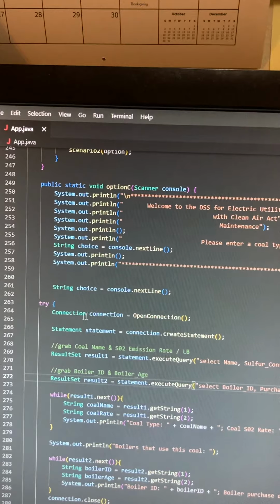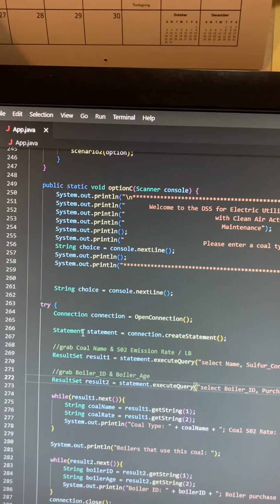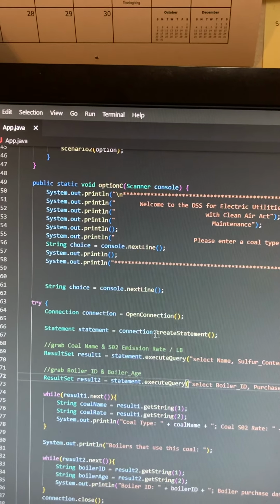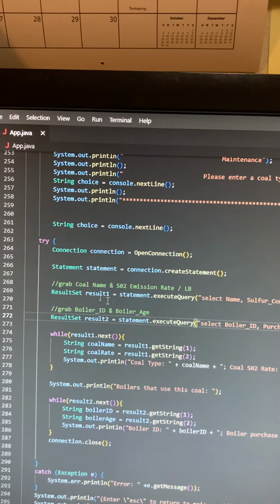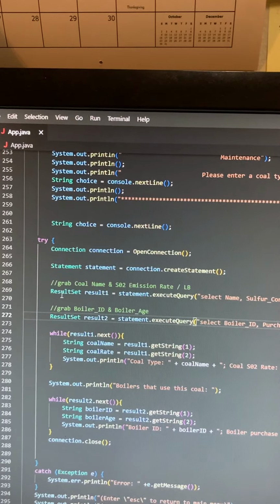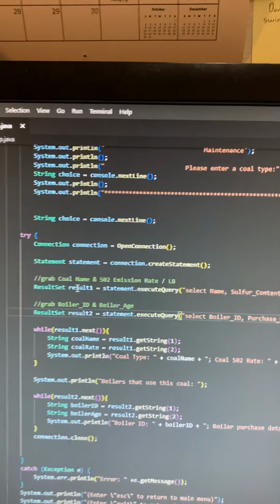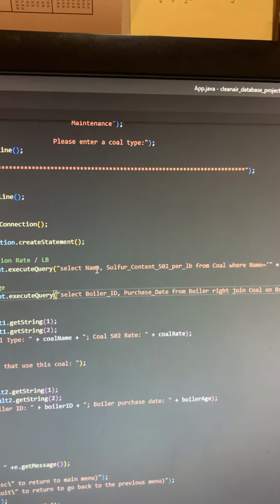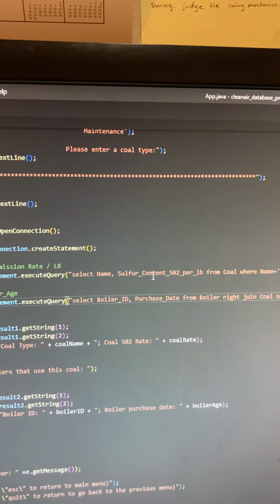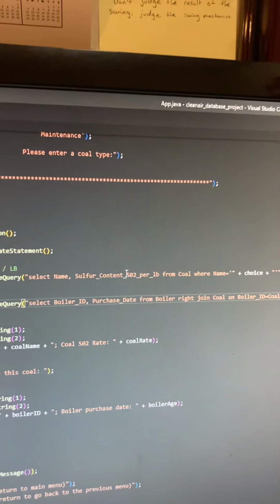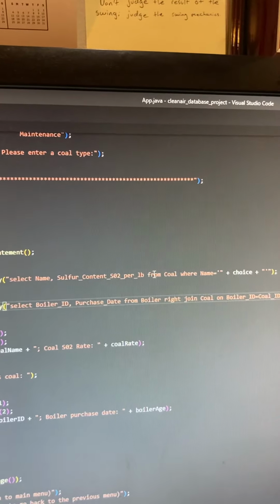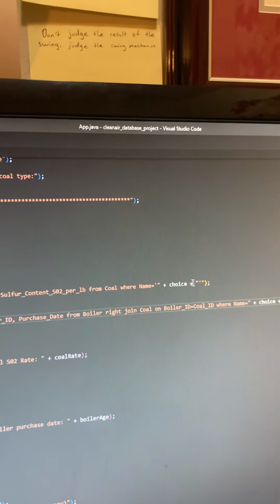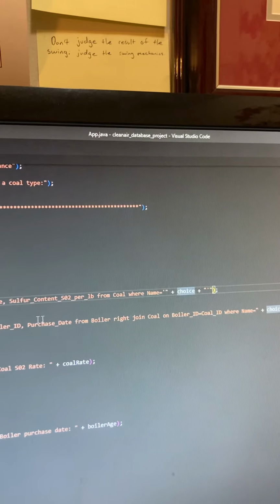Connection is opened. Statement object is created. And then this first result set object is created by executing this query where you select name, sulfur content per pound, from coal, where the name is equal to the choice entered by the user.